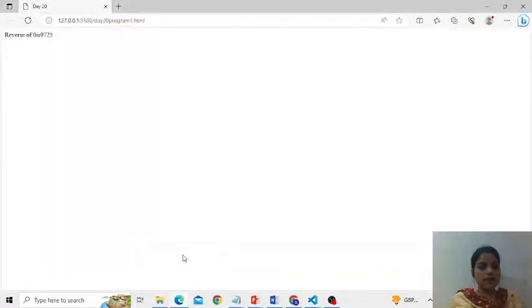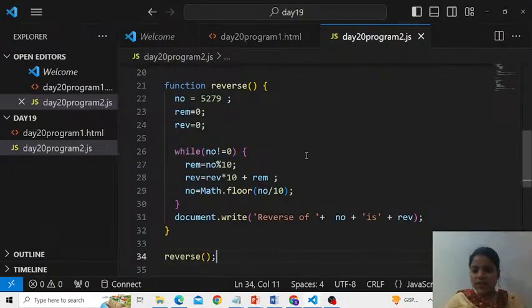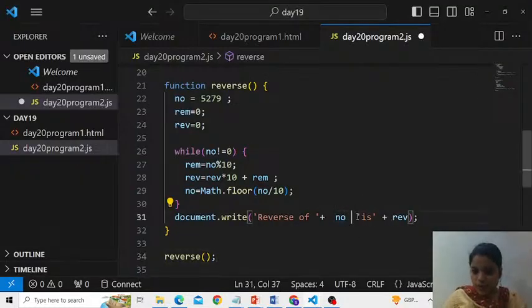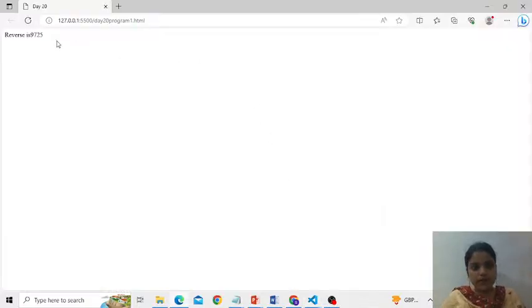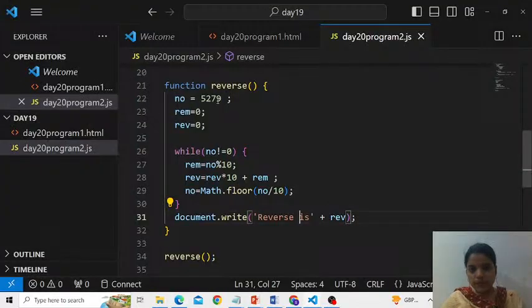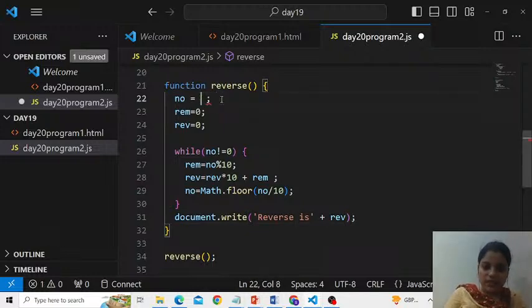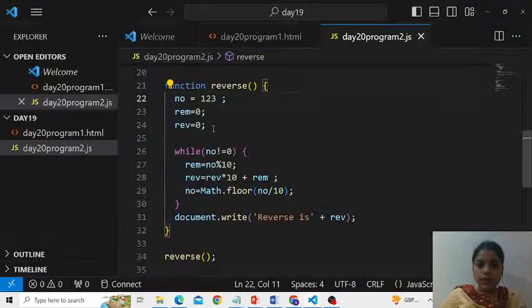I save this. I come here. For some reason, guys, I actually don't want to show you this part. Let me write like this. I wanted to ask you that question. Reverse is REV. Yes. So reverse is 9725. Correct? 9725. So if I change this number to 123, reverse is 321. Last, if I change this number to 7870, something like that, it is 0787.